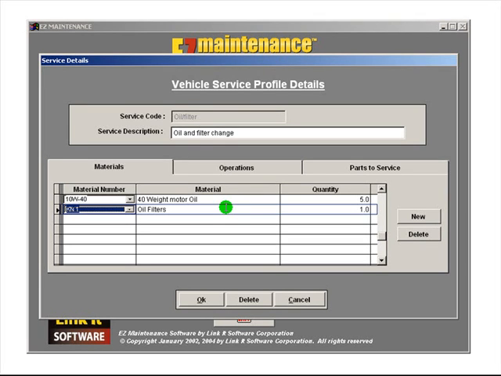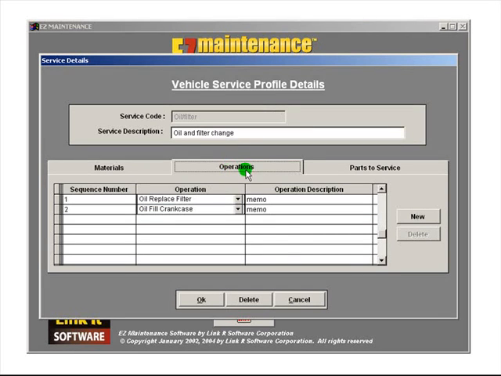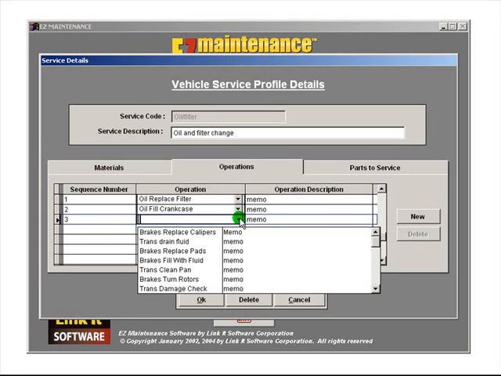The next tab lists all the operations in sequence that need to be done to perform an oil and filter change. And as you recall, the operation, of course, is named and then has a description under the memo field which prints out on the work order exactly what needs to be done to do an oil change and replace the filter. If a new operation needs to be added, you simply click on New, add the sequence, and move to this area and pick the operation from the drop-down menu that we created previously under Setup.